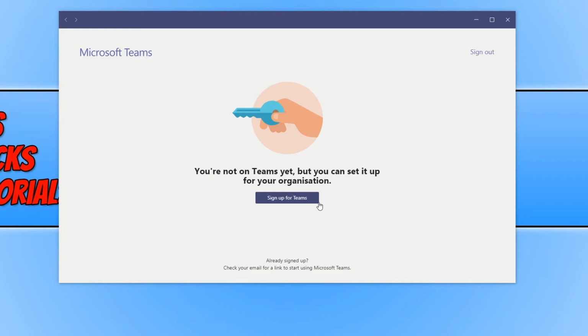And that is it for this video. That is how simple it is to install Microsoft Teams. This will be replacing Skype, which means you will need to update to Microsoft Teams eventually anyway.